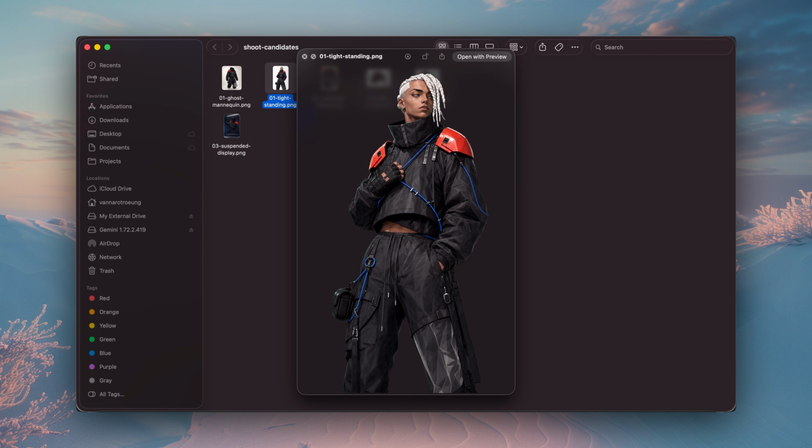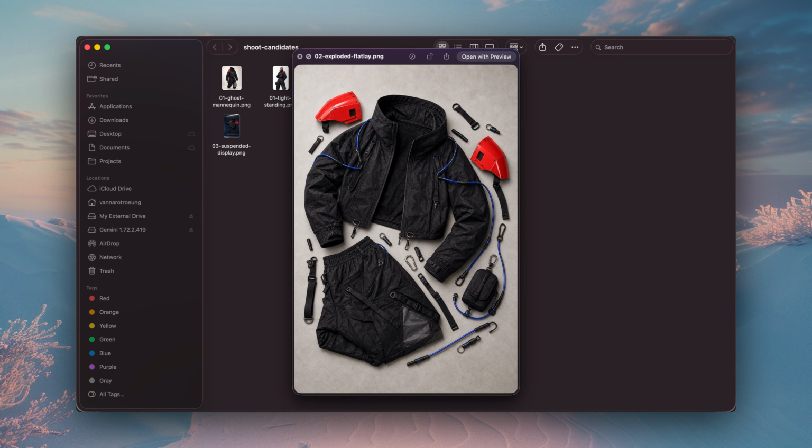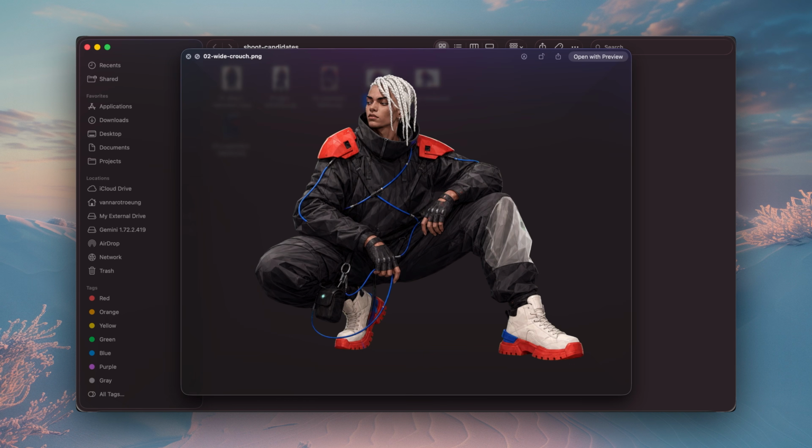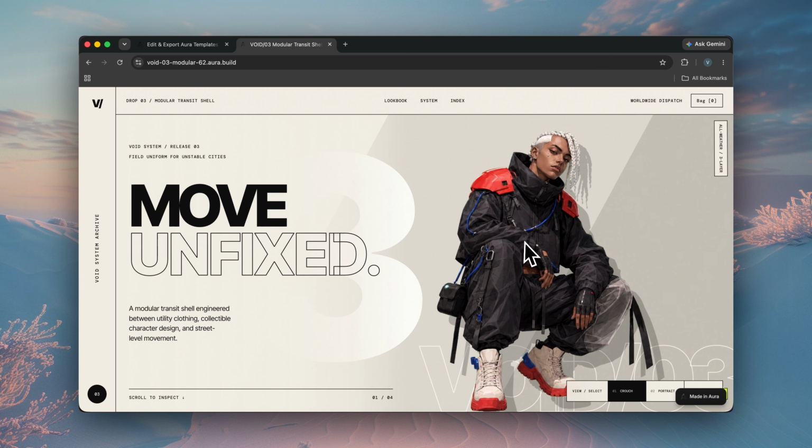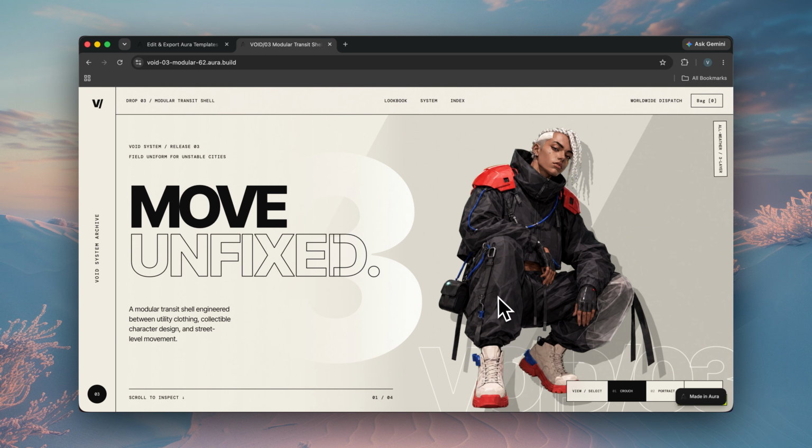So make sure you test multiple images and multiple layouts, so you can really have multiple options and choose the best one that will fit the template that you're building. Now let's have a look at the website, and how the images are used.